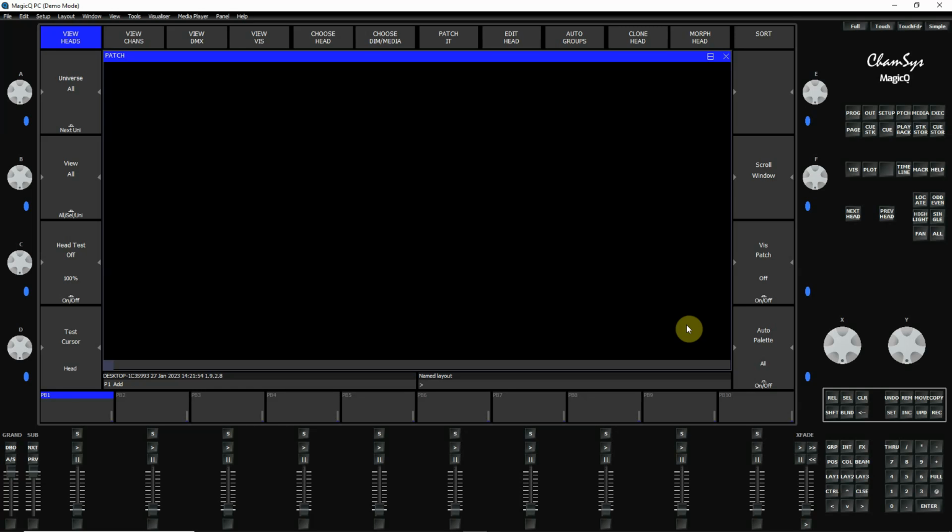MagicQ PC part 5, patching. All right, we're going to actually get into doing some programming here.